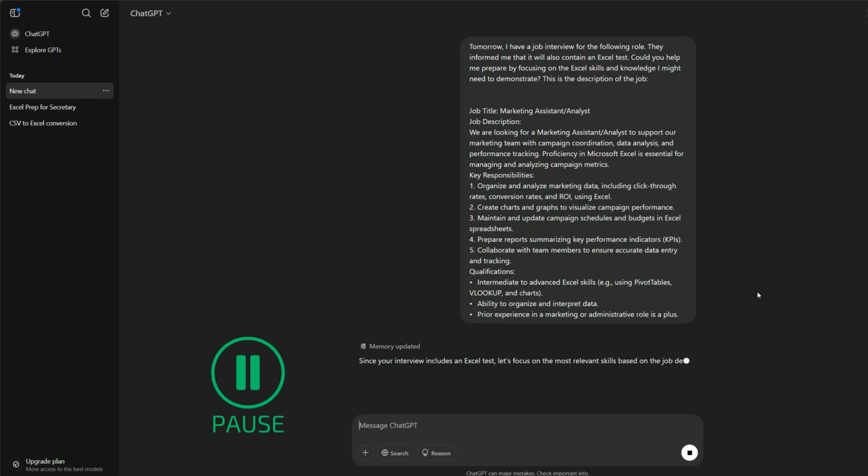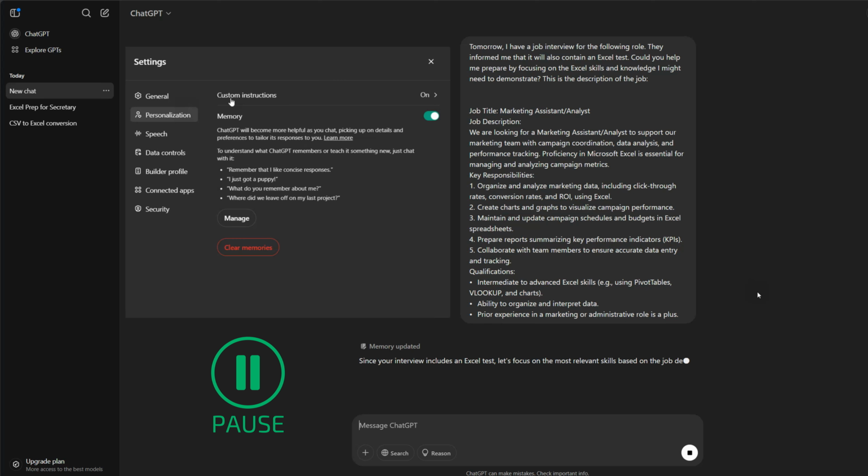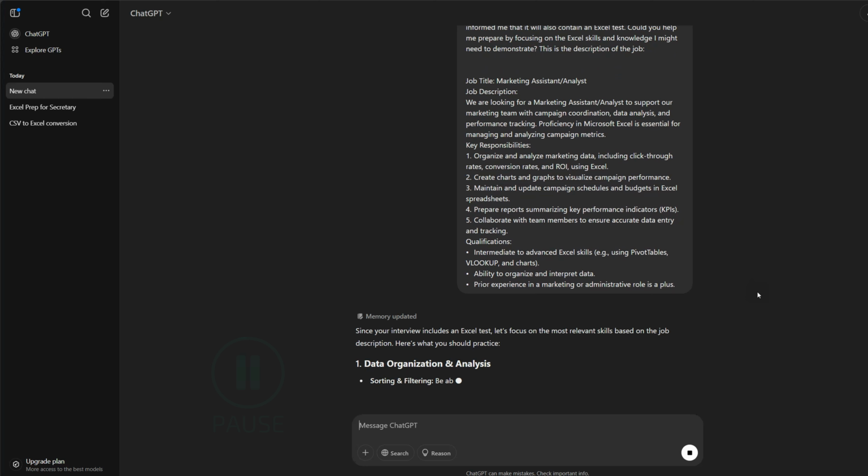Let's pause here to comment on this phrase, memory updated. This means that our ChatGPT's memory has been updated. And even if we start a new conversation from scratch, it will remember certain details, like the fact that we applied for a marketing assistant analyst position or any other important information from our prompt. However, if you want to disable memory mode, you can easily do it from the settings. Okay, let's continue.